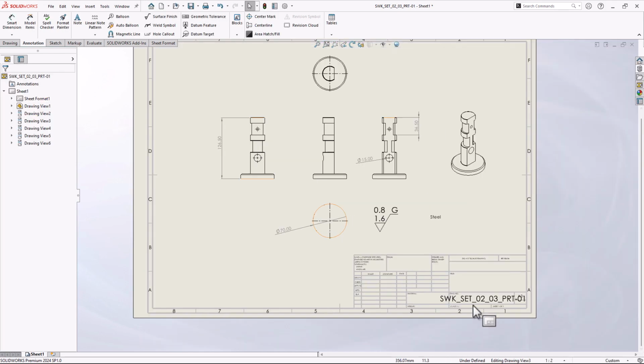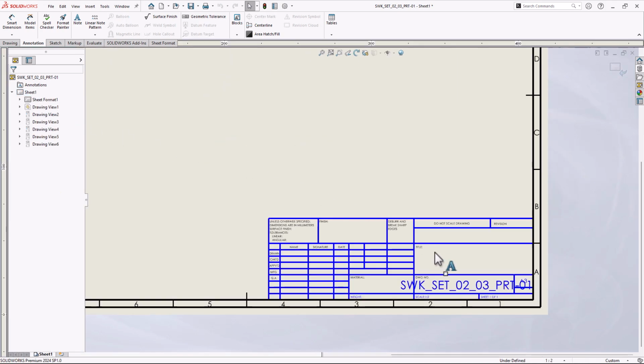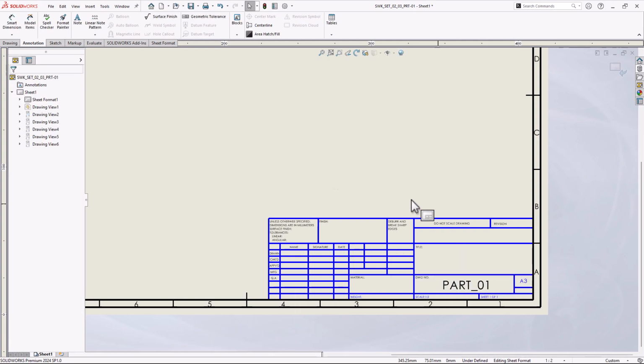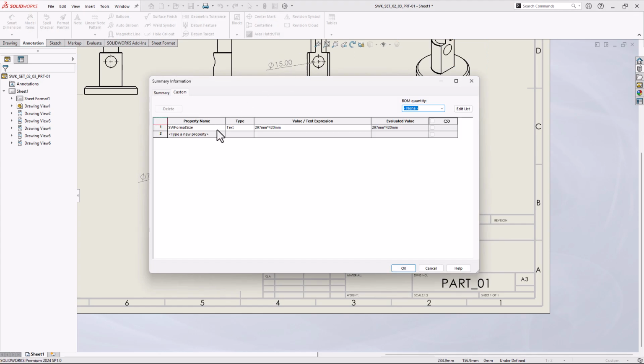Don't forget to fill out the title block with information like part name, number, and revision. Instead of manually typing, link these fields to the part's custom properties by editing the part's properties and entering the necessary details. This ensures your drawing stays up to date with the part's information.